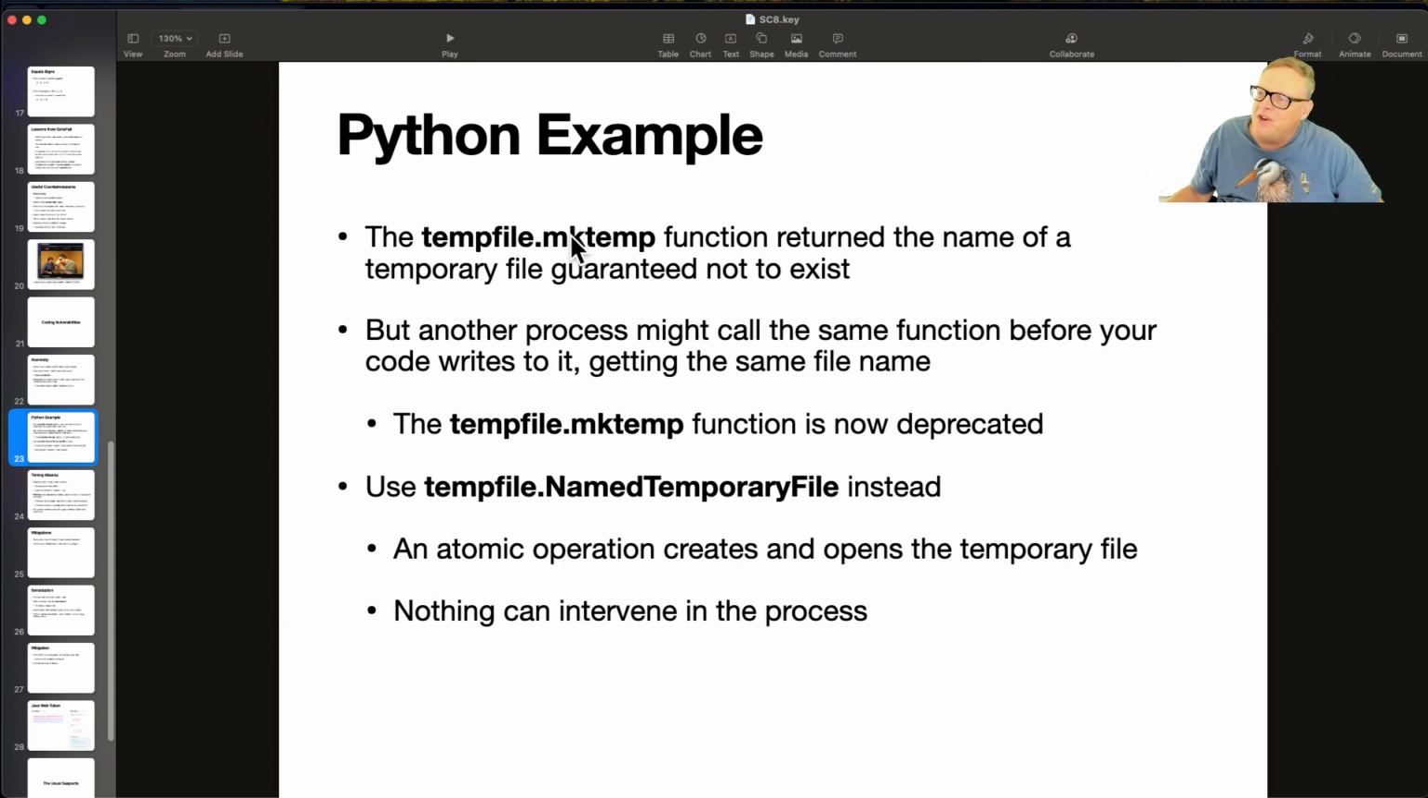Then the other process will write to it, and when you try to write to it, it'll be locked. When you try to read it, you'll get the data the other process put there, that sort of thing. So there's now a better function here, which is an atomic operation, where it creates the file and immediately opens it, creates it right away, so nobody else will get it, which is what should have happened all along.